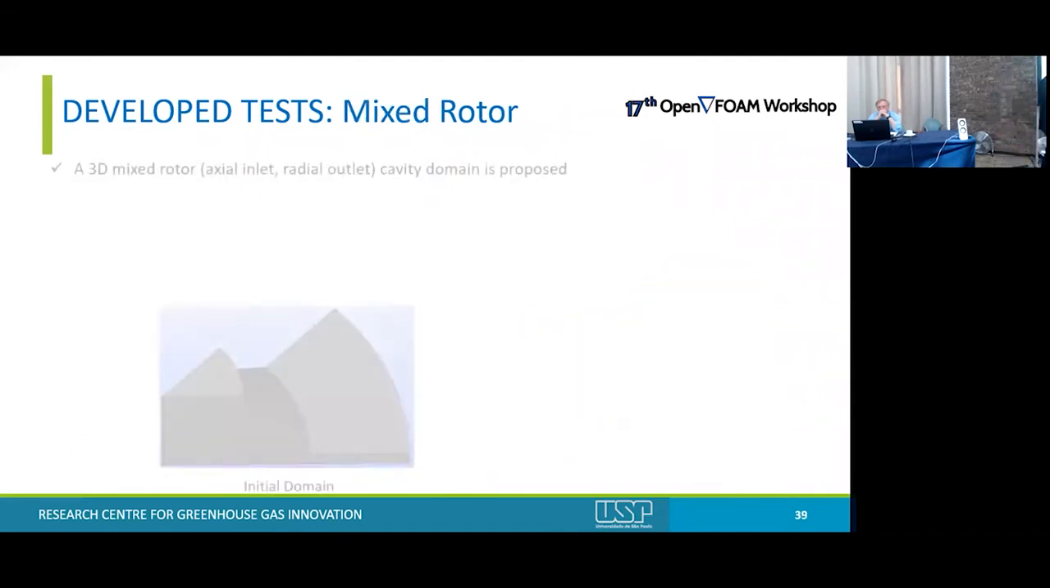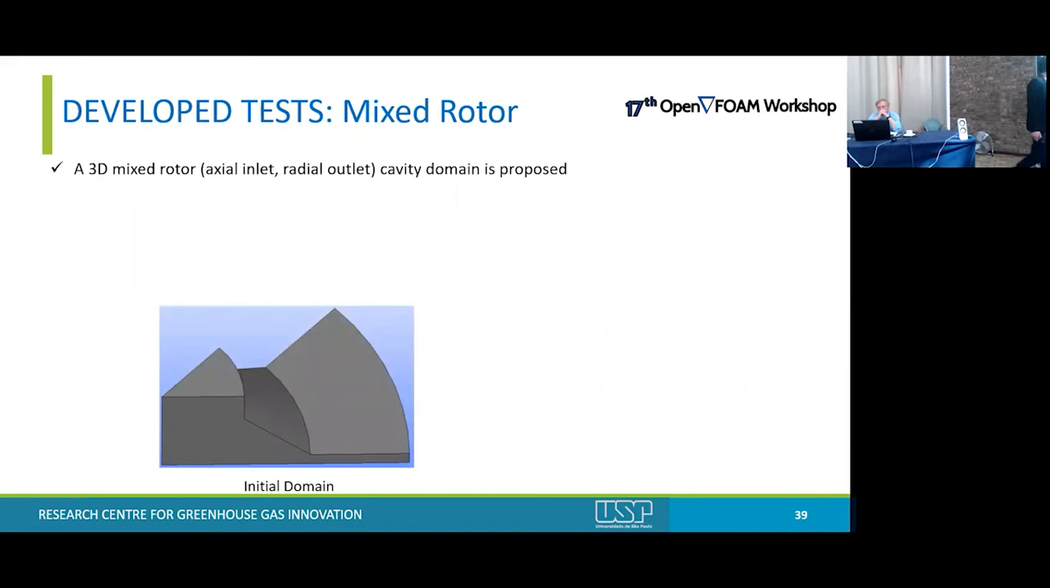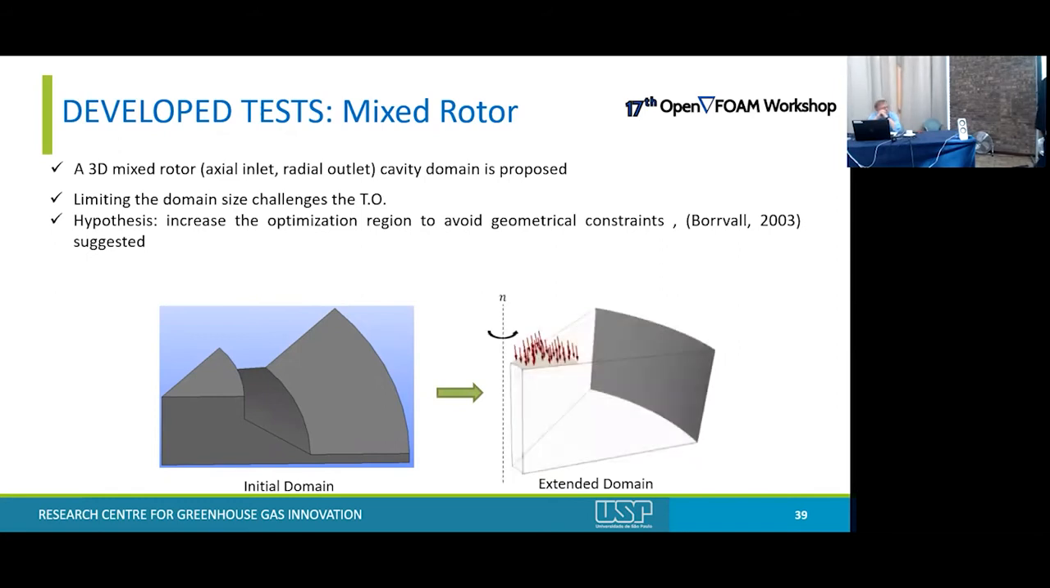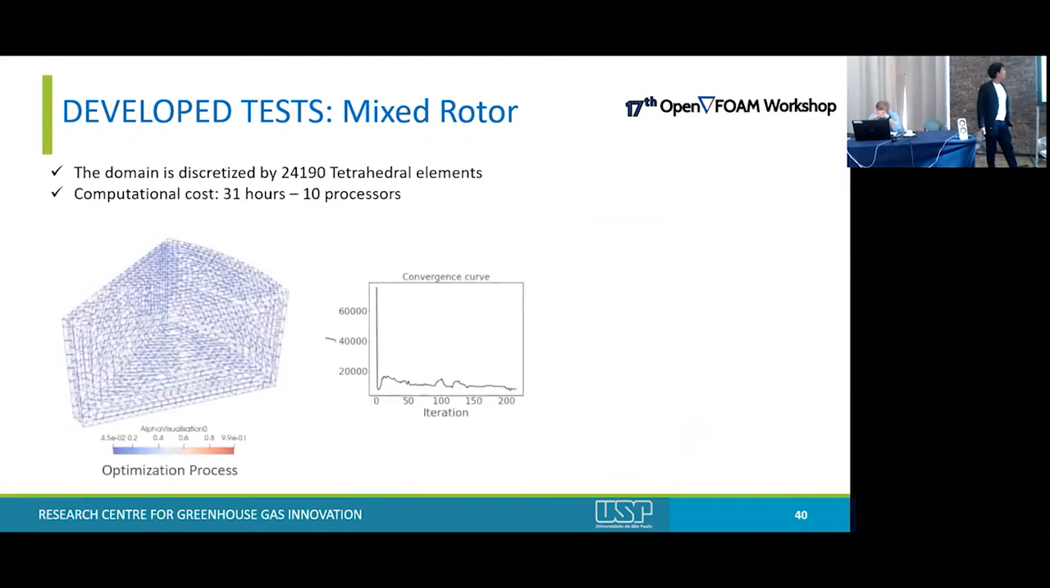Okay, great. And finally, let's make an optimization of a mixed rotor, with axial inlet and radial outlet. We extended the initial domain in order to allow the optimization to be performed. That is something we do in topology optimization: we extend the domain a little bit in order to let it go freely and not be subjected to the original constraints.